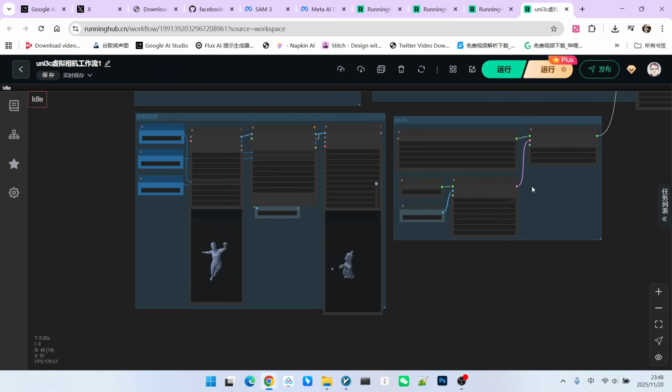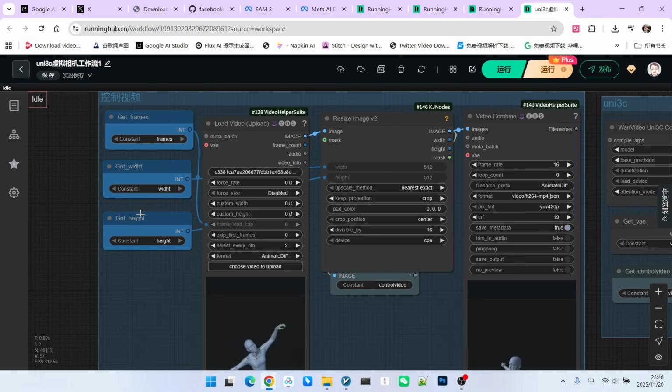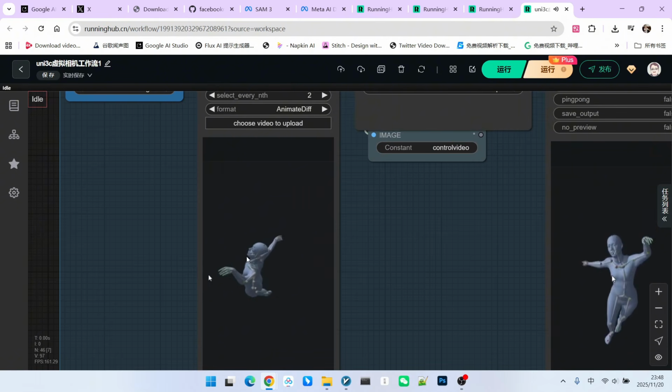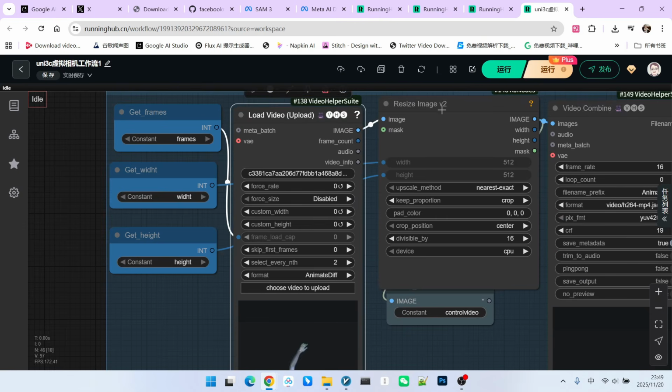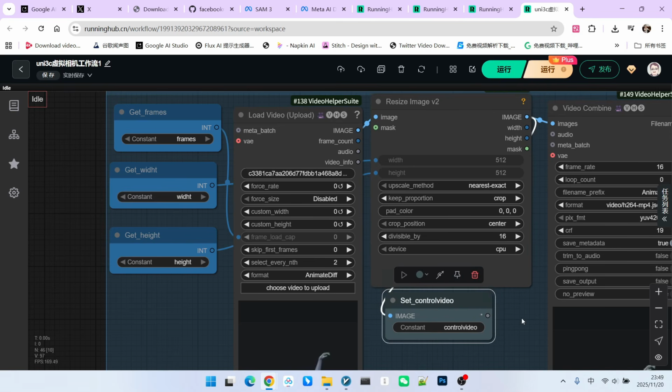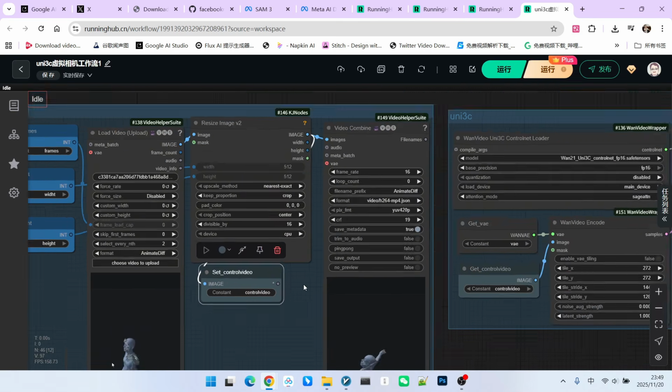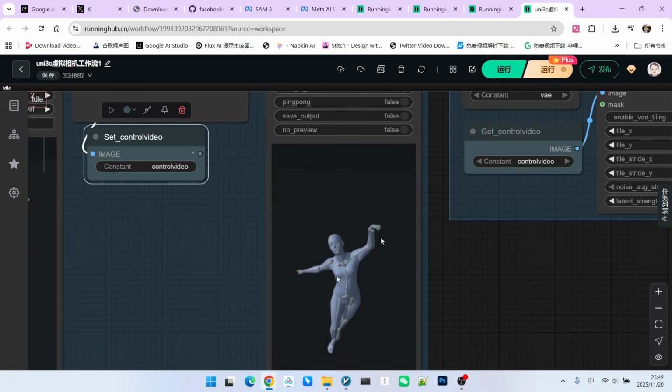The virtual camera section is primarily achieved through these two groups. First, we have a control video here. How did this video originate? It came from the SAM 3D technology we just discussed. We loaded this video and then scaled it to align it with our resolution. Let's preview the effect here. I only loaded 81 frames.